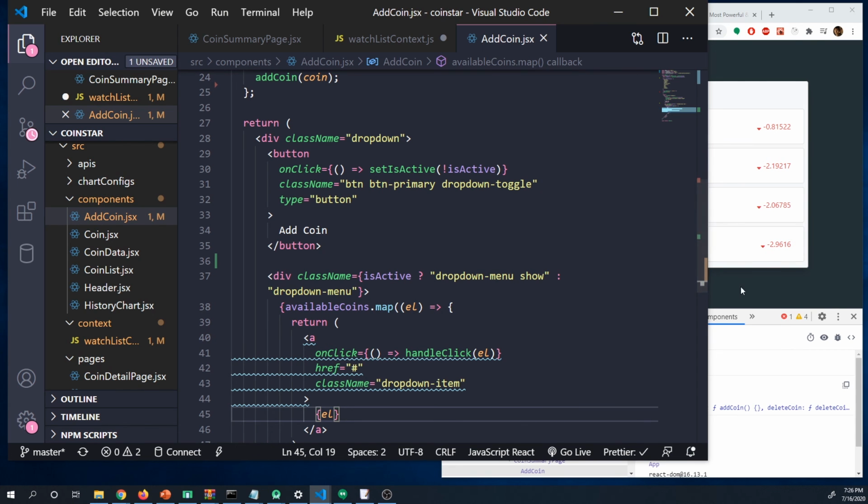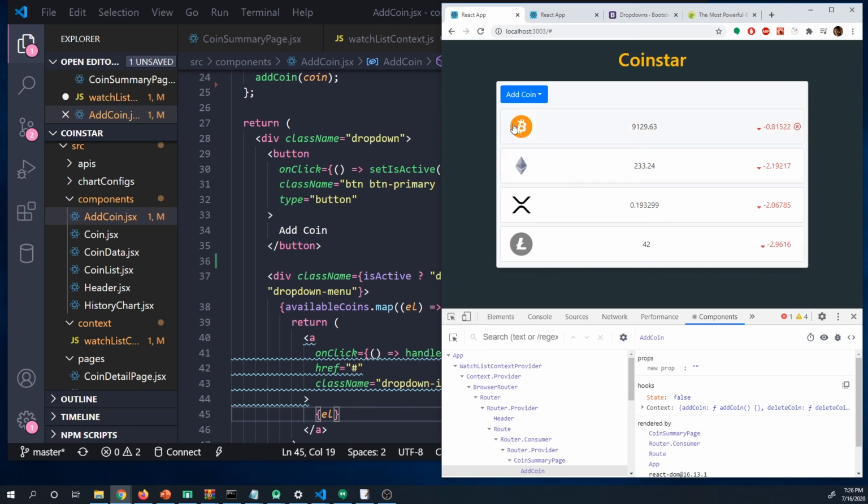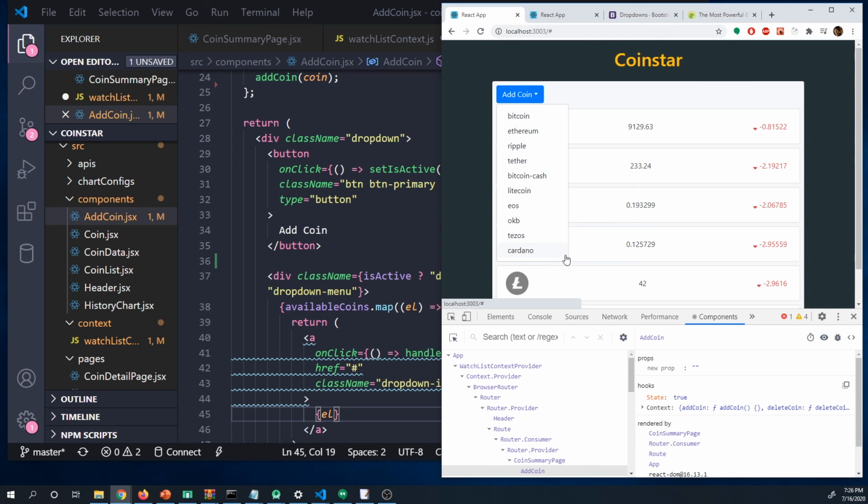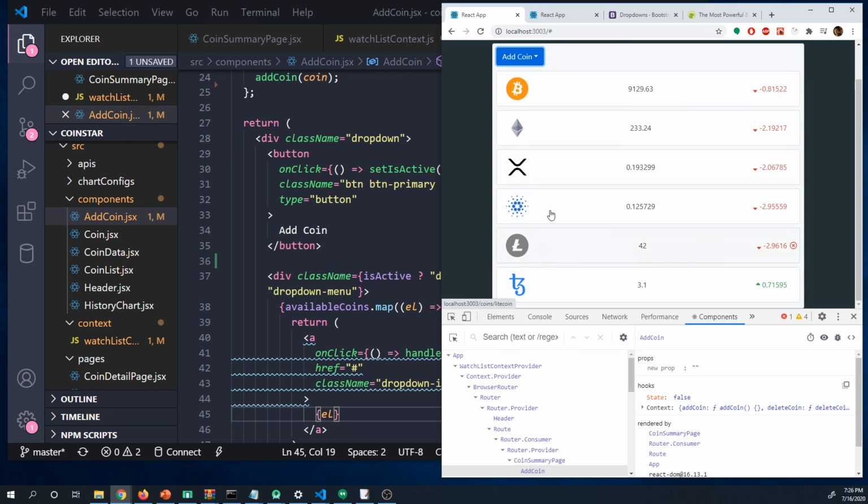So at this point, if I click this, we should see that it loads up. I don't think anything changed. Let's check that out. There we go. So you can see when I click on Tezos, I get this added. If I click on Cardano, it should get added as well. I guess that one's Cardano.